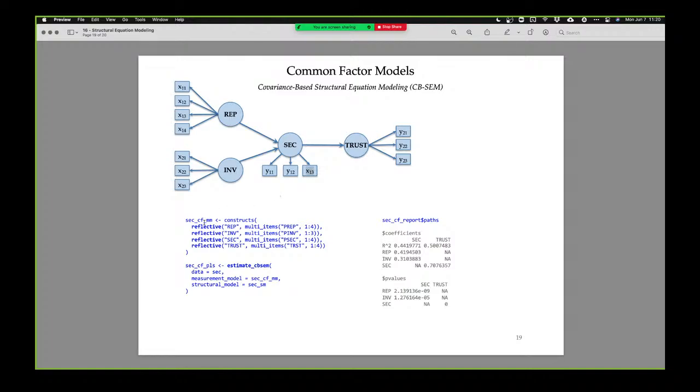Just like when you stand in front of the mirror, your image is reflected in the mirror. You don't get an exact 3D representation of yourself in the mirror. You get a 2D approximation of yourself in the mirror. So that's called a reflection. So similarly here, these items don't exactly capture security. They reflect some of the meaning of security. So I hope that makes it clear. When we say reflective, I just mean common factor model. Okay. So reflective instead of composite, and then estimate with CBSEM.